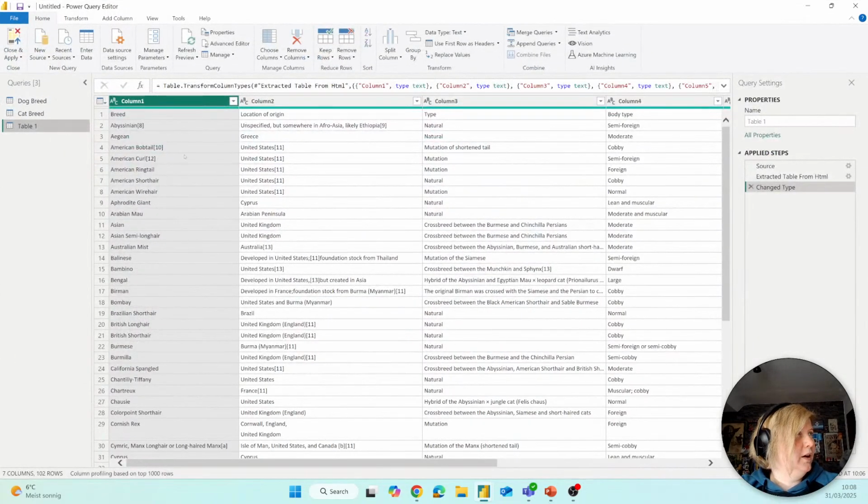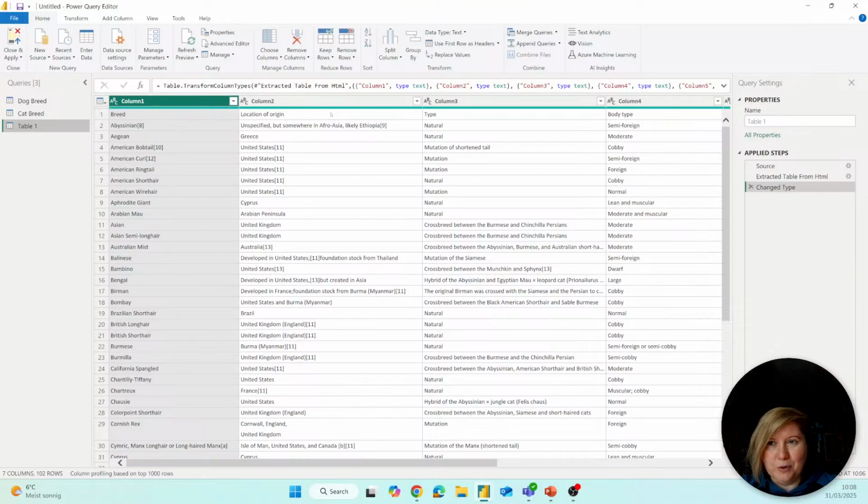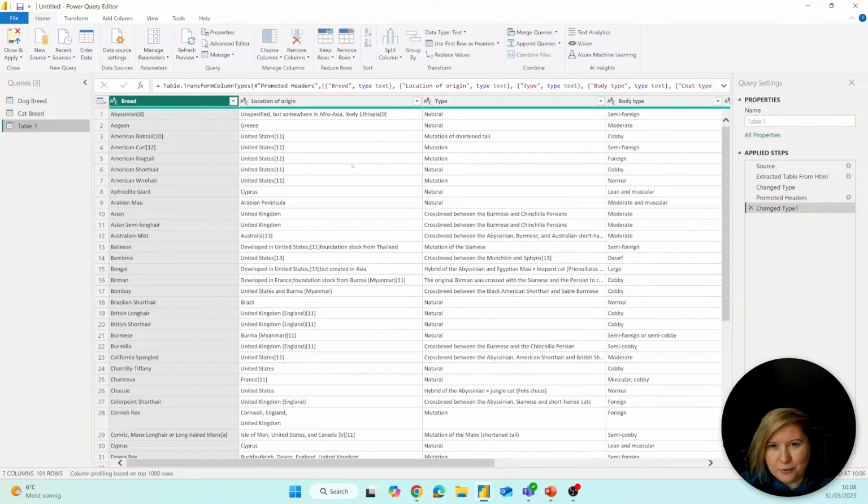So now we have here our data, and you see the first row is normally, in this case, our header row. So we should transform this, because otherwise we have as a header for our columns column 1, 2, 3, and you don't know what to choose in the visuals. So let's use first row as header, and now we have the right header titles. So now we see we have here the breed, the location of the origin, the type, the body type, and so on.